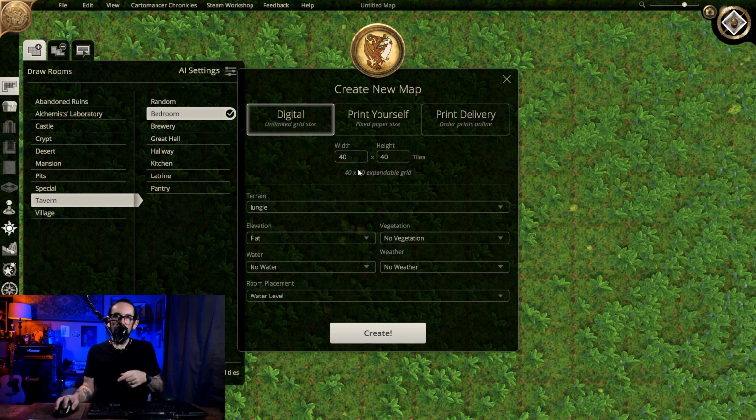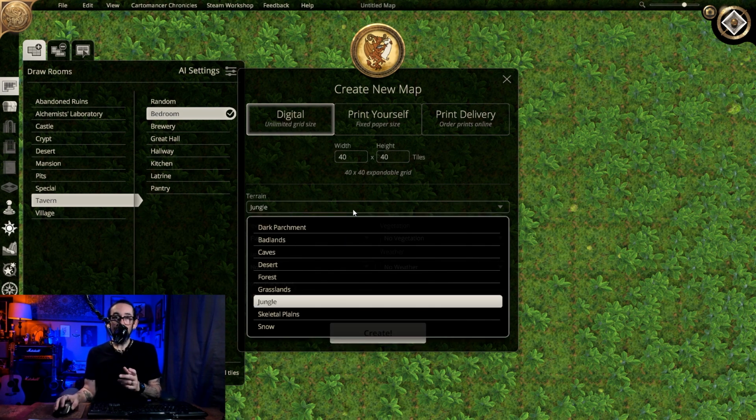So let's start with a 40 by 40. That's still a good size because you figure 40 by 40 is 200 by 200 feet. So you got a lot to work with here. Now, your options as of the moment are dark parchment. If you don't want anything in the background, you can just have a simple parchment. There's the Badlands, there's the caves, desert, forest, grasslands, jungle, skeletal plains, and snow.